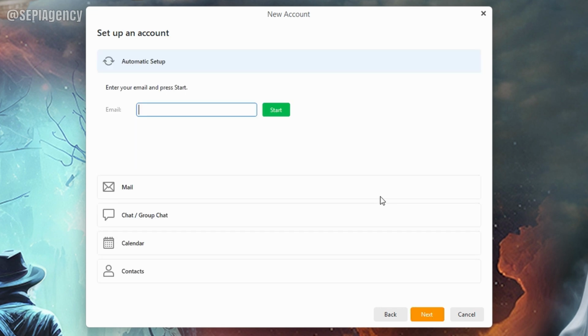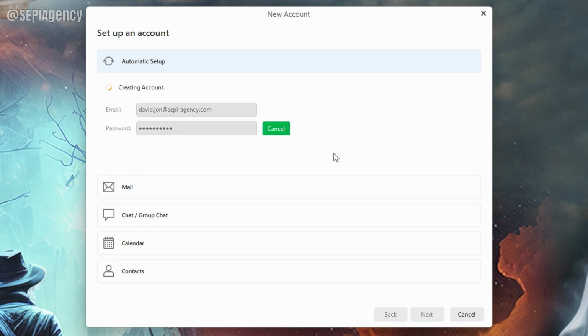Now, this is where you put your email address. So mine is this. Remember, it's SEPI-agency.com, and we're going to leave all those here. Click on start. It's going to contact Office 365, although we're not part of that. And then put in your password that we've issued you. Continue.